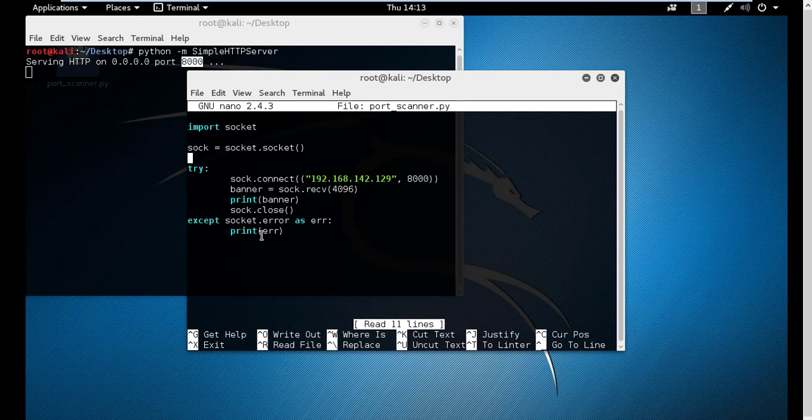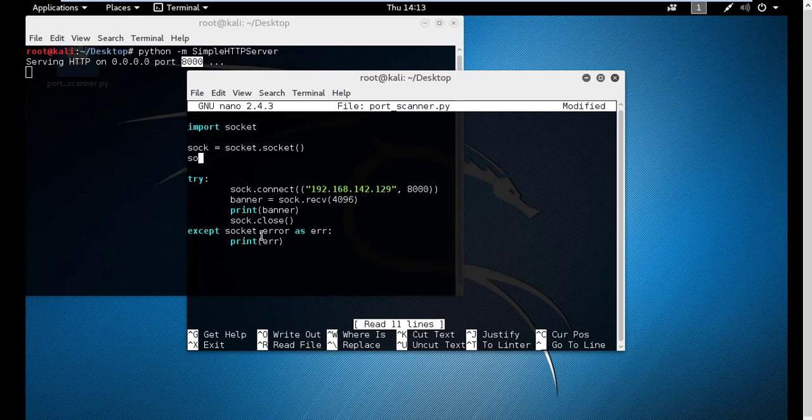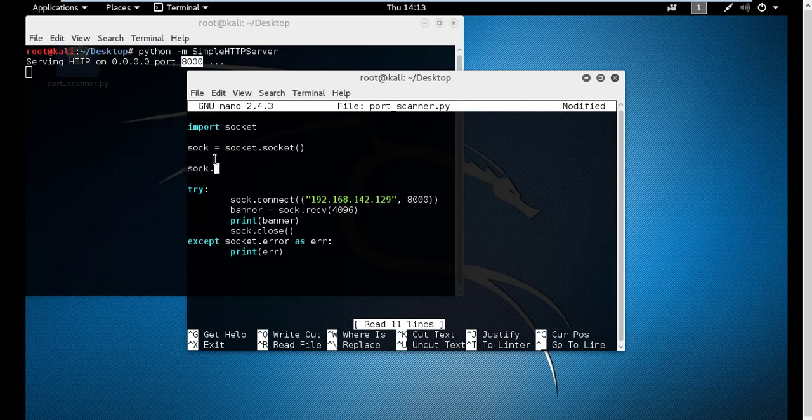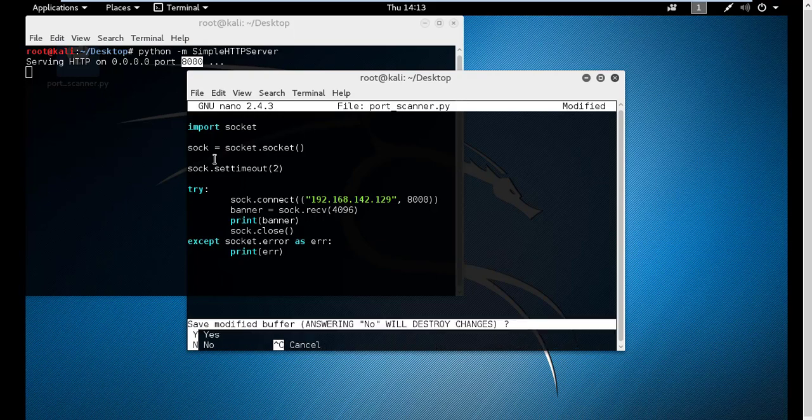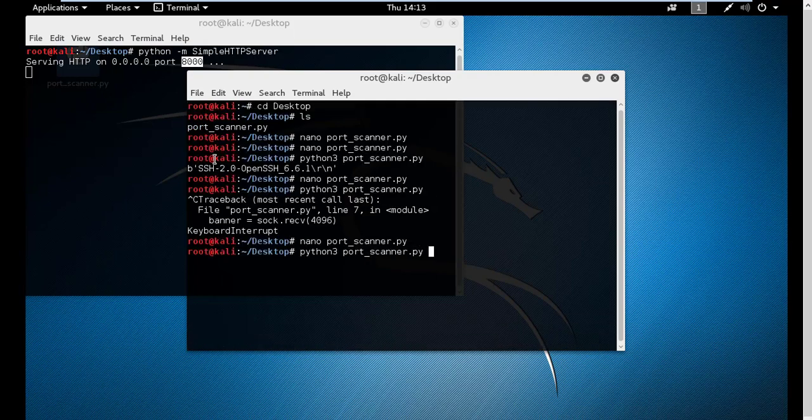Now what we are doing is creating a timeout. You can see that we have created a sock object. What we are doing here is saying use the set timeout method of the sock object, so we are saying just wait for 2 seconds. The set timeout is just saying once you connect to it, wait for 2 seconds and then move on. So let's save it, and this time let's run this.